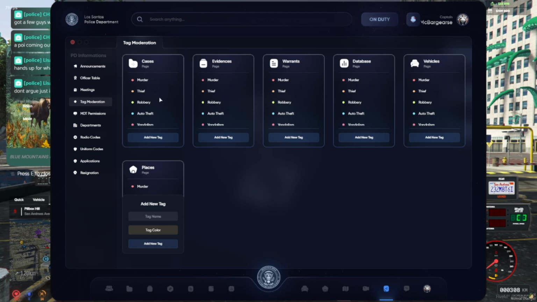Tag moderation. This is where the higher ups can moderate the tags, so we can add a new tag. So if something keeps coming up, like assault of an LEO, then instead of just assault, we can say assault of LEO as well. We can put that in as a new tag.